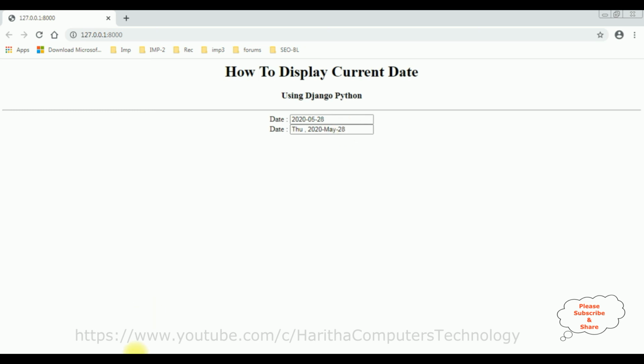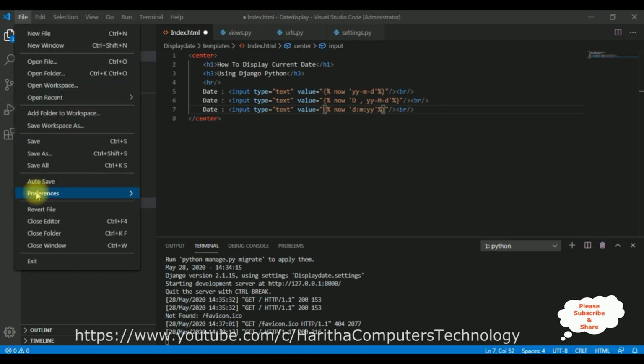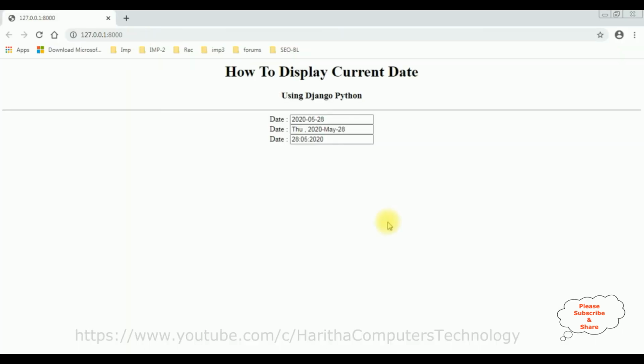And if you want to display the date first, again add the break. Date, month, and year. Let's save this file. Save all. We'll check the output. I'm reloading the browser. And here we got the final output of the application. It's showing the current date with different formats using Django and Python.